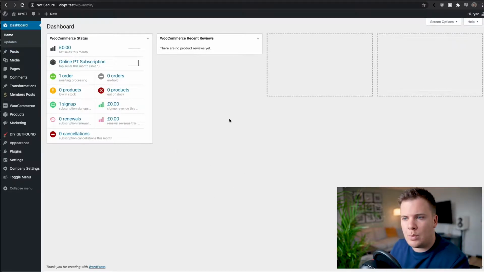Okay, this is the dashboard. This is to do with WordPress, WooCommerce, which is the platform that we use to enable us to sell things online, take payments, and manage our subscriptions and all the rest of it. So it's a great tool, and I'll definitely be going into more detail in another video.